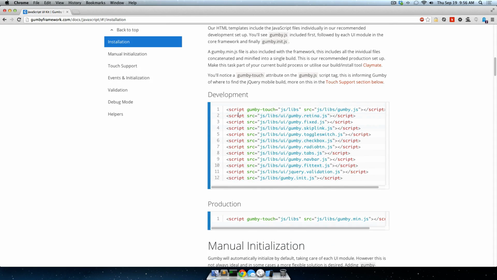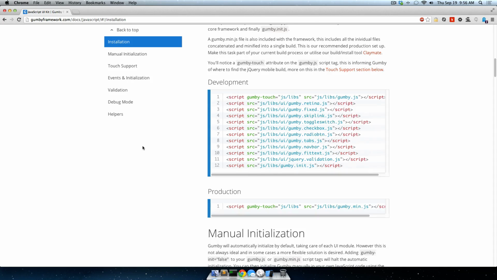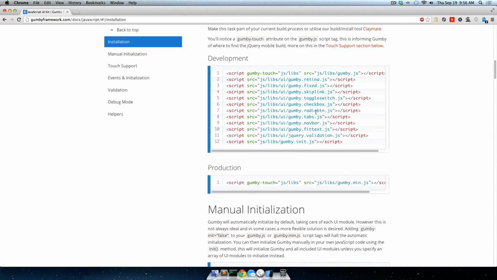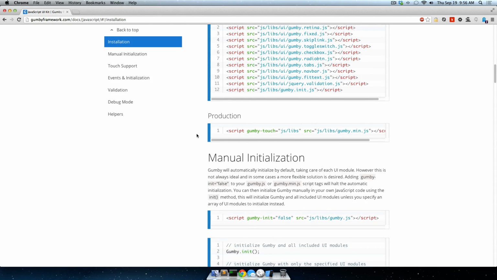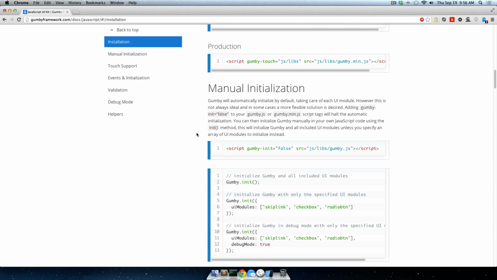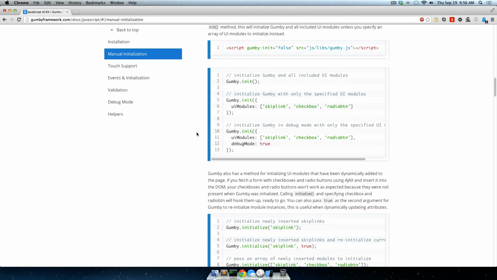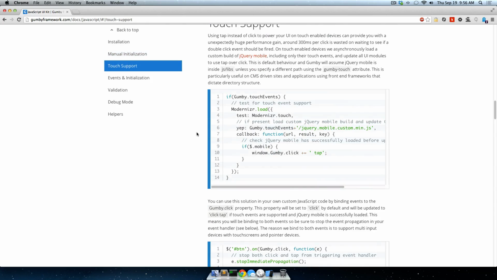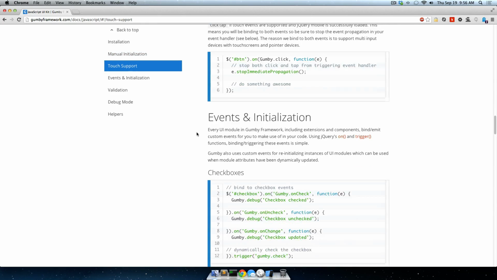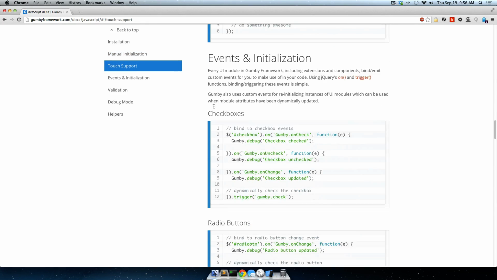Then Gumby's got a ton of these scripts, which you can include or not include. If you're never going to use tabs, get rid of it, especially in production. Let's see. So I don't know. It's got a lot of stuff you can do with JavaScript. I'm not awesome at JavaScript, so I really can't teach you about it. But if you're interested, you can check it out.